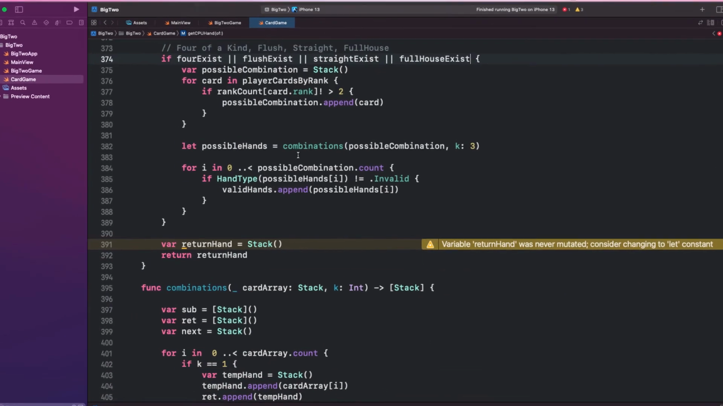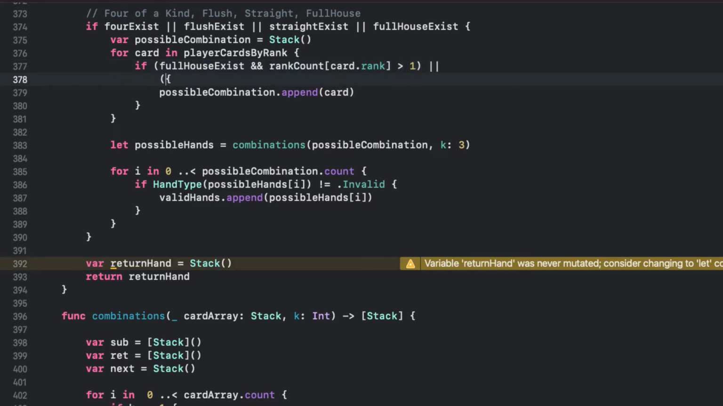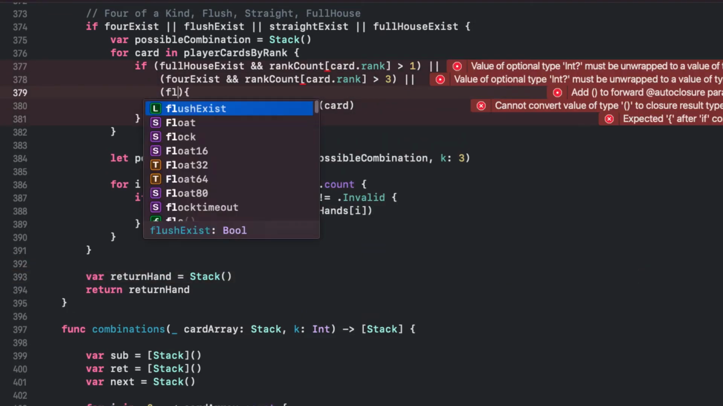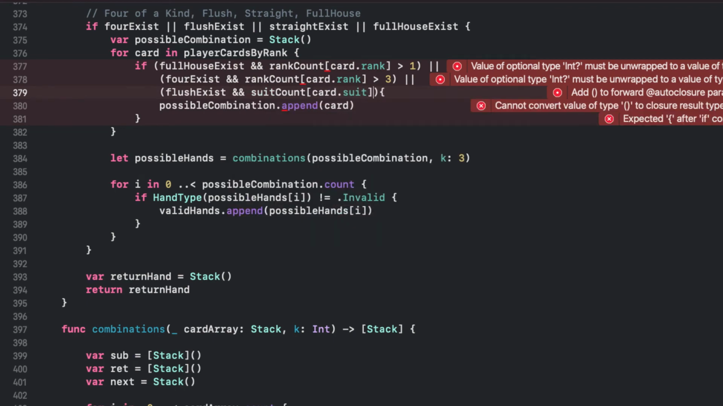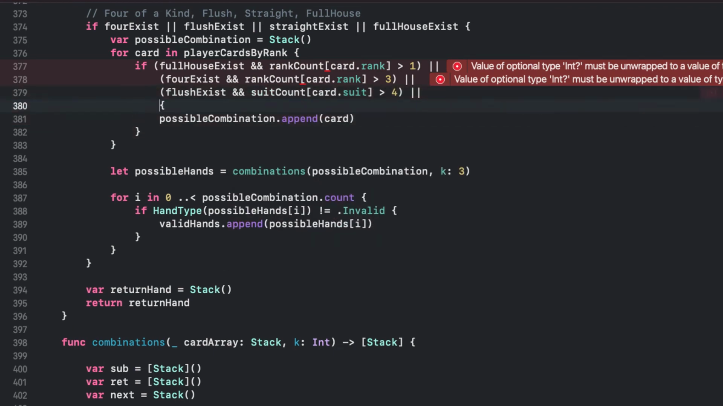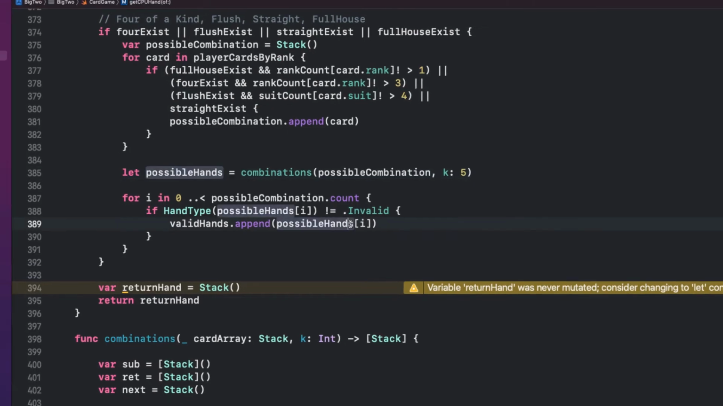I will ask for 5 card combinations, and I will pass the cards if there was a full house, those whose rank occurred 2 times or more, or if there was a flush. Then I will pass the card if the suit occurred 5 or more, or if there was a straight. Now this is just a lazy implementation. Why not just pass all of the 5 cards? Then I will look at all the possible 5 card combinations and check that they are a valid hand type. Then I will add it as a valid hand.